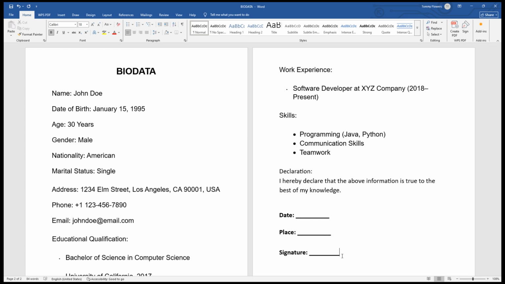So just remember the steps. Place your cursor, press Shift plus hyphen repeatedly, and then press Enter to create the underline. Quick, easy, and very handy.